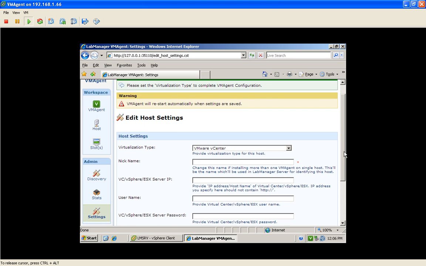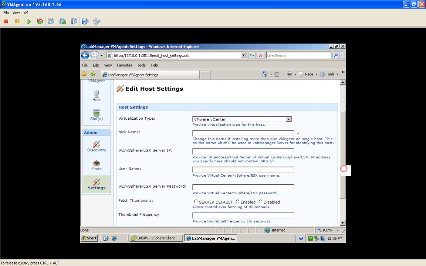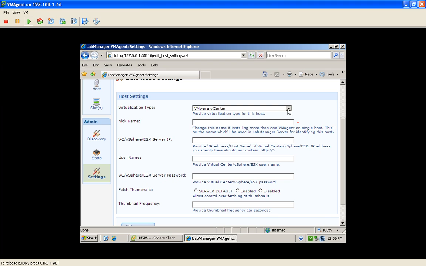Accessing the VMAgent for the first time, you'll be prompted to define host settings. Basically, it's the definition of the virtualization platform you're using. You can see we provide multiple options depending on the flavors you're going to use. In this case, we're using VMware vCenter. So the first field is the display name. I'm going to give it a very simple display name, and I'm going to call it VMAgent actually, and provide the IP of my vCenter vSphere.